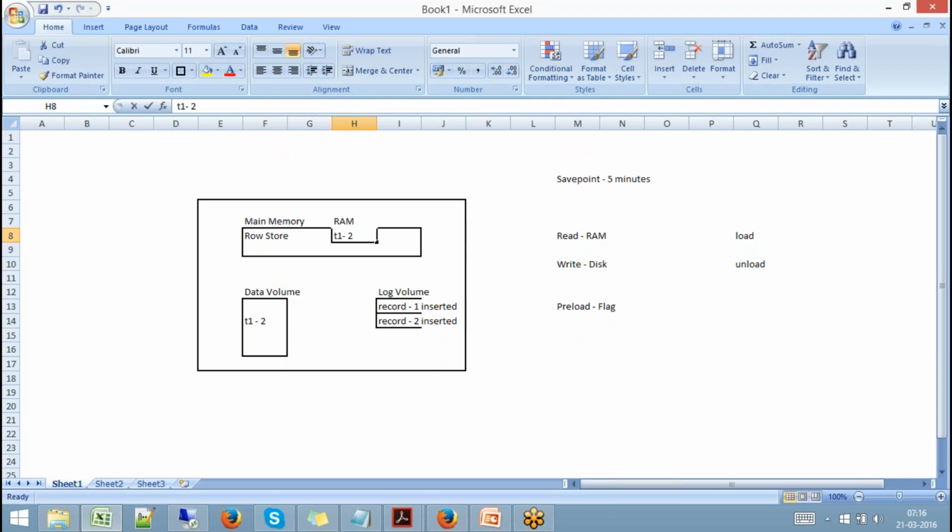Now let's say the time is 11.5. But the problem here is, let's say you insert one more record after this. Now this becomes 3. This was the old log, now it'll say this is a new log. What is the record number? 3. And let's say I insert one more record, number 4. So how many records here? 4. So when will be my next save point? 11.10. So by 11.9, I have created 2 more records in the table.